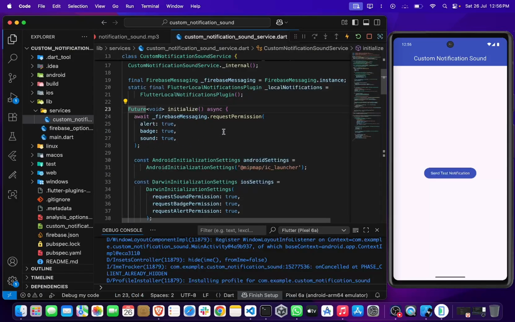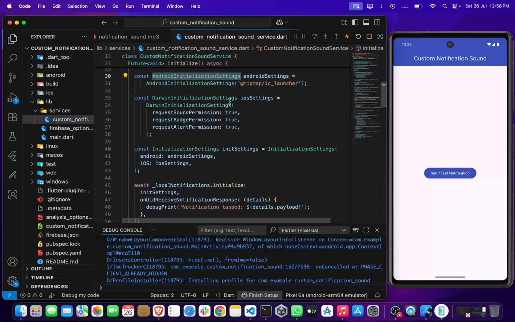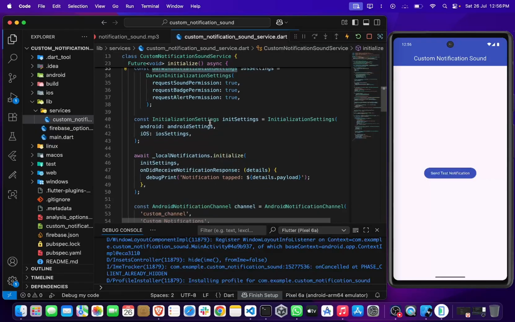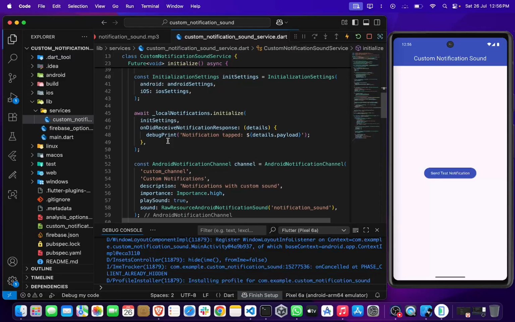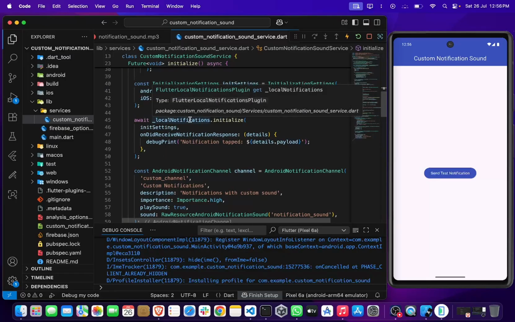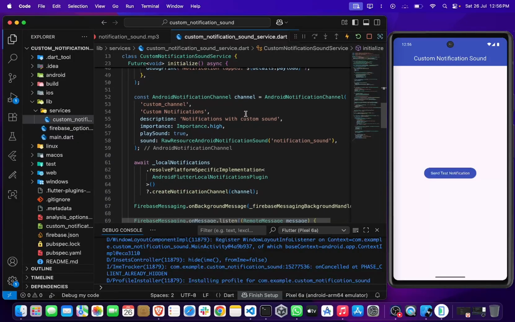In this method, we have requested the permissions for notification, also set up the settings for Android and iOS, then initialized those settings using the Flutter local notification package. After that, we also created the channels for local notifications.